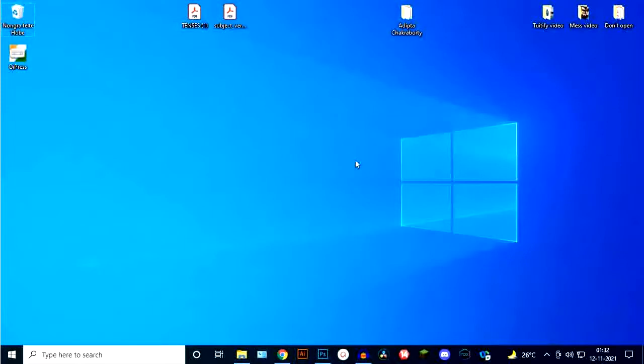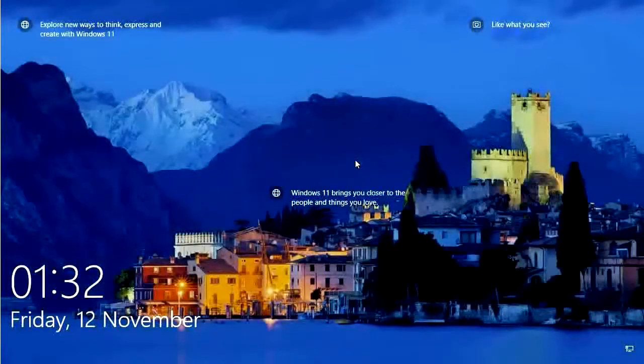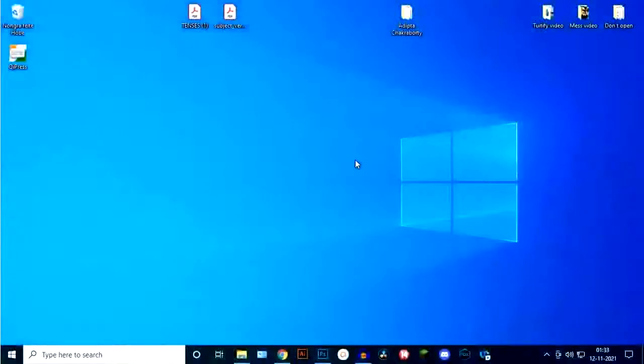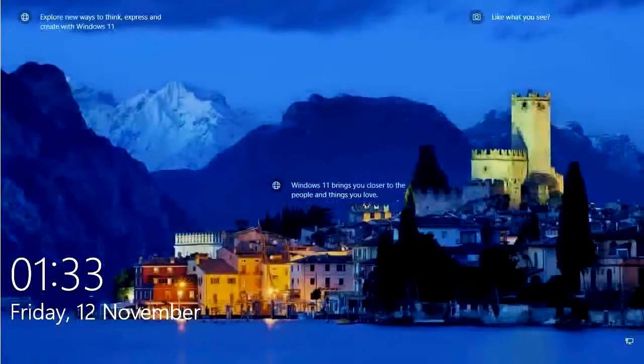Okay, now another one is, whenever you are leaving your PC, you may think of locking it. For that, you can use the shortcut key Windows plus L, which allows you to lock your PC. Just press Windows plus L. Okay, I am unlocking it right now. So you can press Windows plus L to lock your PC.